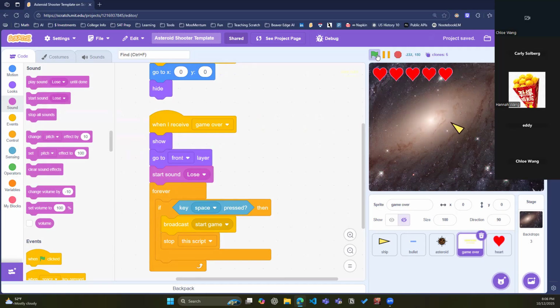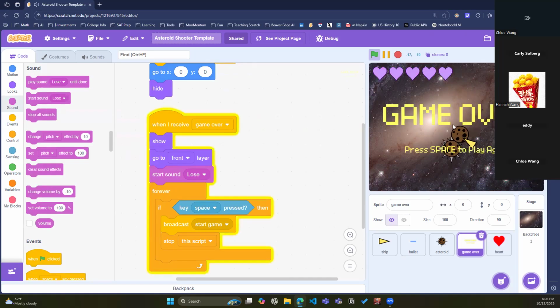Let me click the flag to start the game, and let me move the player around. So we lose 1 health, 2 health, 3 health, 4 health. Boom. Nice. Okay, so we have the sound now. That's pretty good.